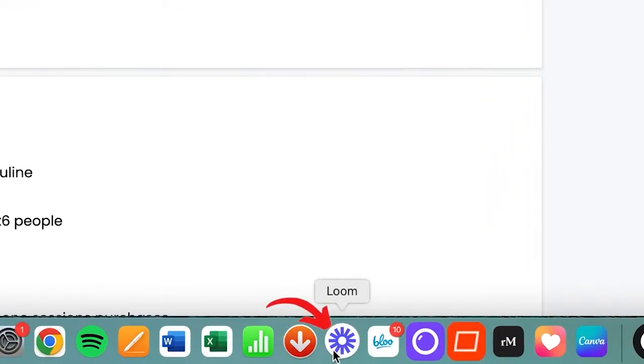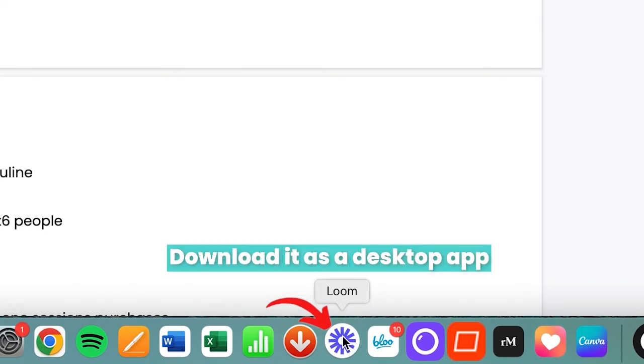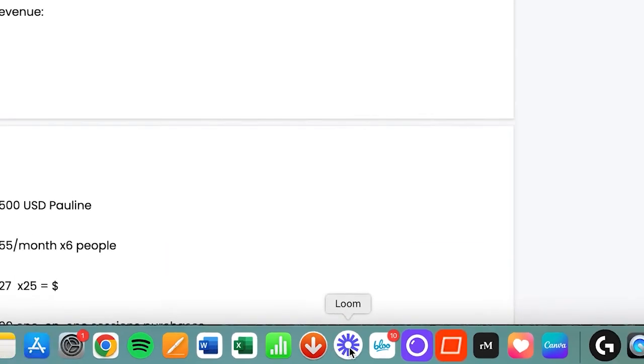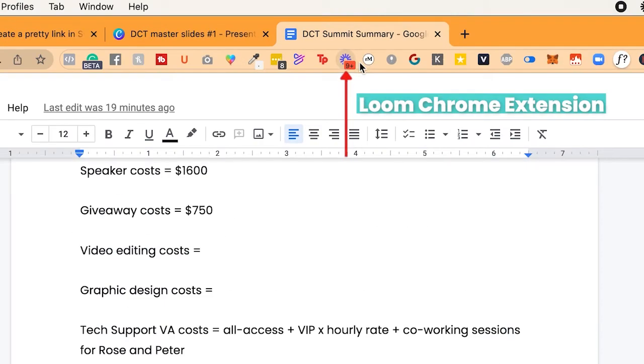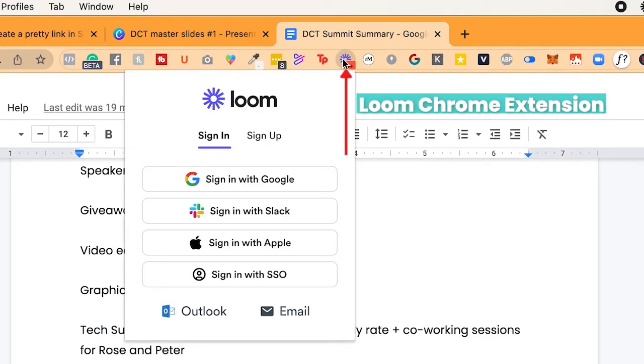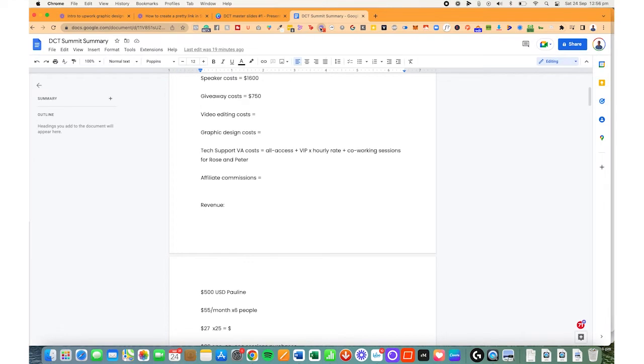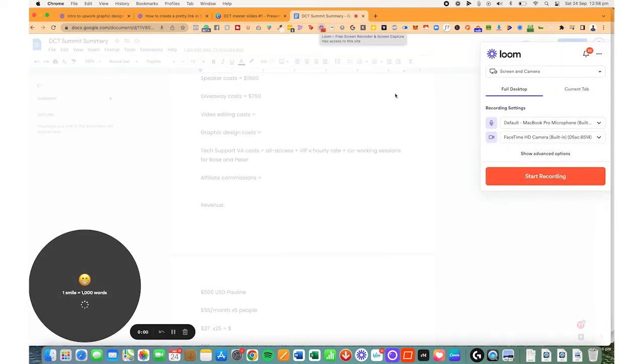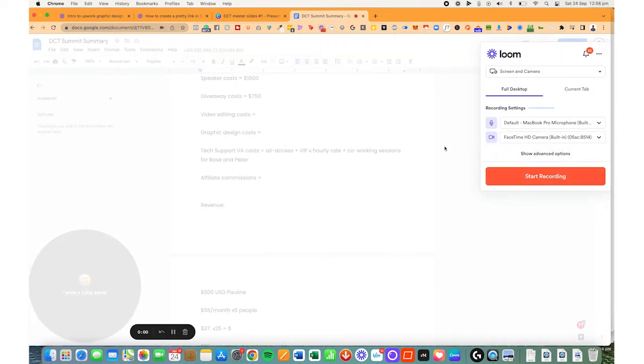Typically, I use Loom Chrome extension as an application. So you download it as a desktop app, which you see right here at the bottom. You can also use it as a browser Chrome extension as well, but I personally prefer to use the desktop. I found it easier to use, and there are various reasons why that is.